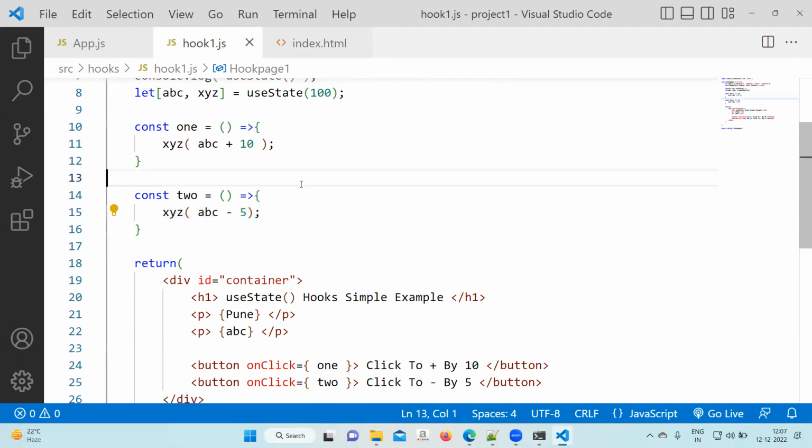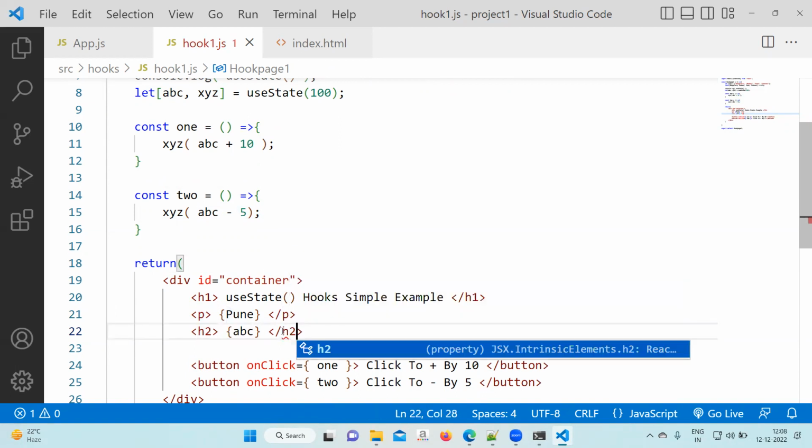Now the next point is to understand that when you are modifying the value of a state variable, your HTML is re-rendering. So here at this point, we have an H1 tag. We have one paragraph where you are printing the Pune. You have one P tag where you are printing the ABC. The P tag now you convert into H2. Let's make the font size a little bigger. P tag you convert into which one? H2.